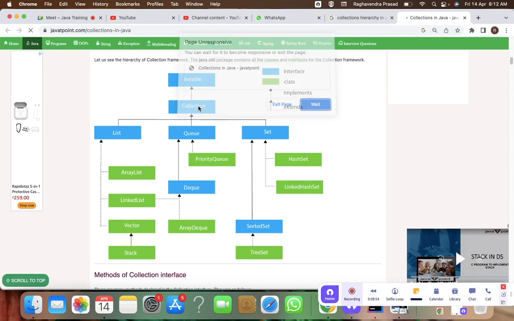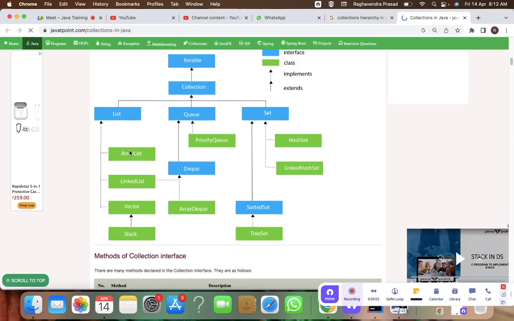That Collection again internally has three parts: list, queue, set. Under list there are four classes. Whatever you see in green are the classes: ArrayList, LinkedList, Vector, Stack. These are the four classes. Under queue there are three: one is the PriorityQueue, ArrayDeque, and Deque, which is a combination of list and queue.